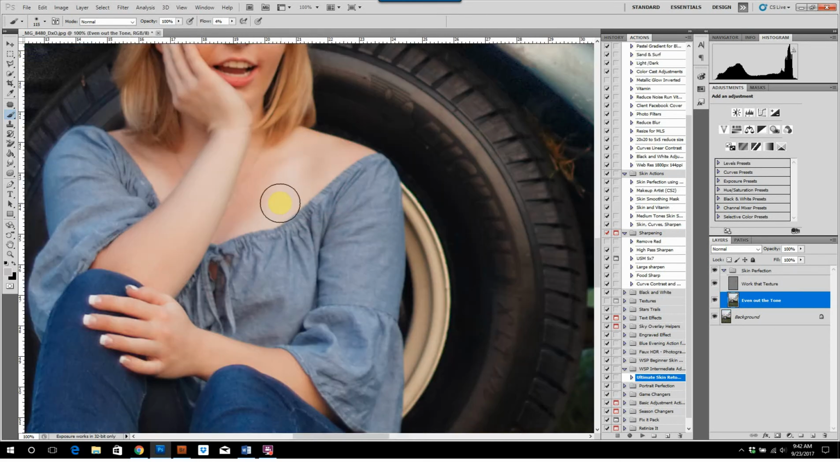Now see, you can see tan lines right here. So this is where her swimsuit was, and this is her tan. So let's bring that over there. Bring that over there. Let's blend them.